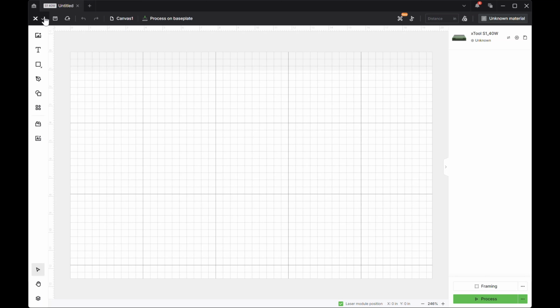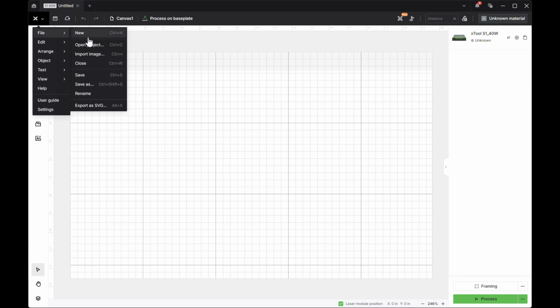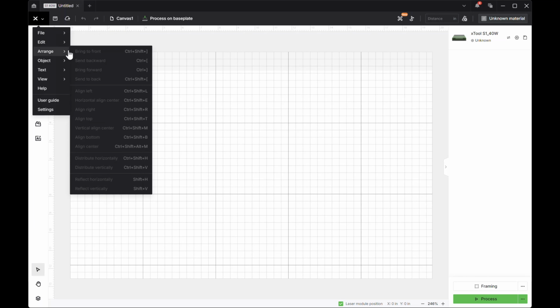Below that, you have the X. This is the menu bar. Instead of them putting the menu bar across the top with the toolbar, I think they went down the left side just to save space. You have your file, your new, open, import an image, just typical things that are in a file. The edit is your basic edit with your copy, paste, delete.